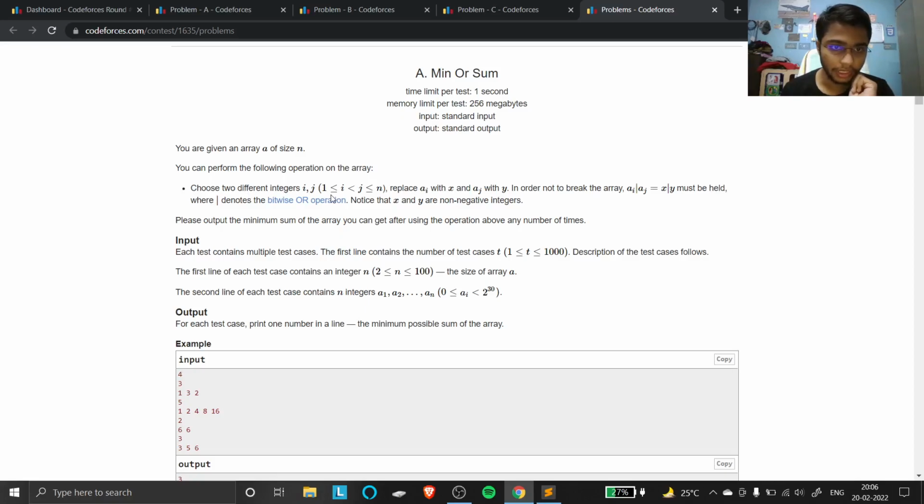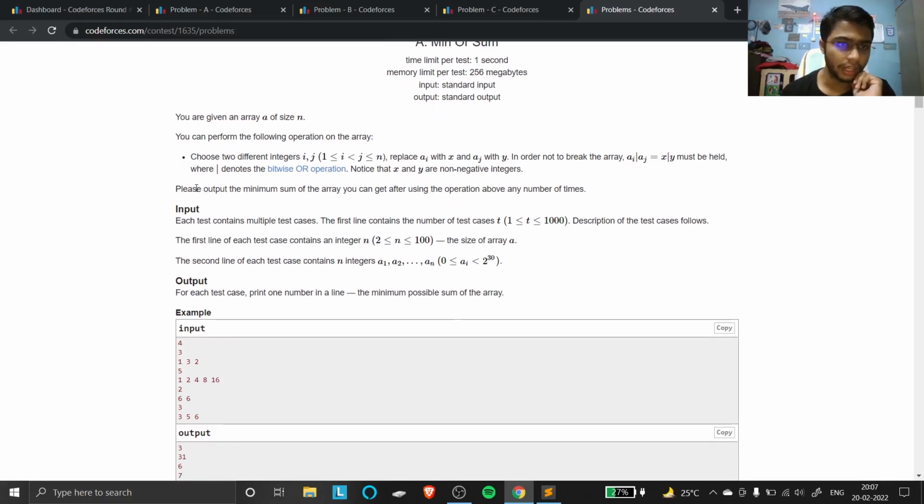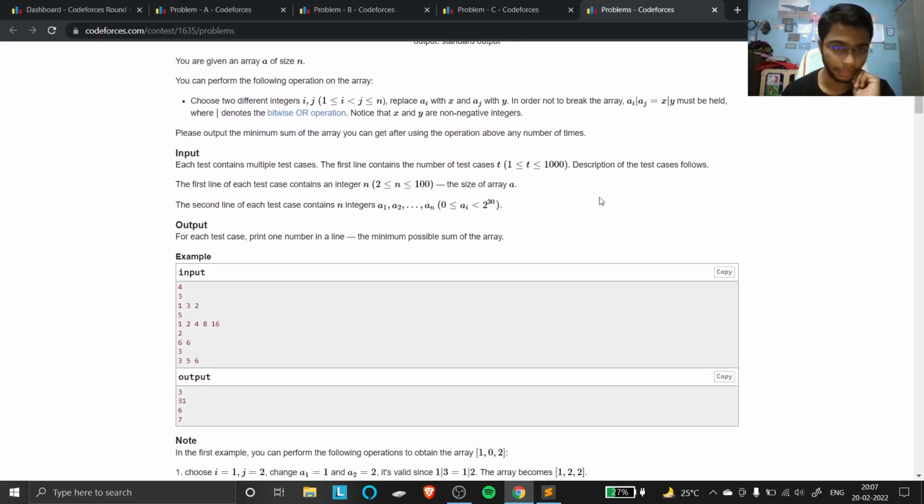Choose two different integers i and j, and replace a_i with x and a_j with y, in order not to break the array, such that the OR operation, a_i OR a_j equals x OR y, must hold. Here OR denotes the bitwise OR, and note that x and y are non-negative. Please output the minimum sum of the array you can get after using the operation above any number of times.